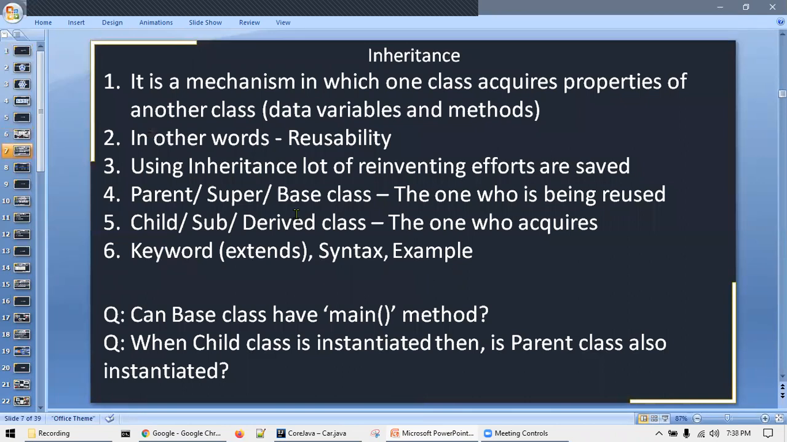So what is inheritance? It is a mechanism in which one class acquires properties of another class. So what are the properties? Data variables and methods. In other words, it is called reusability. Same example of wheels: the wheel concept is reutilized in different ways. Using inheritance, a lot of reinventing effort is saved. One and the same thing.